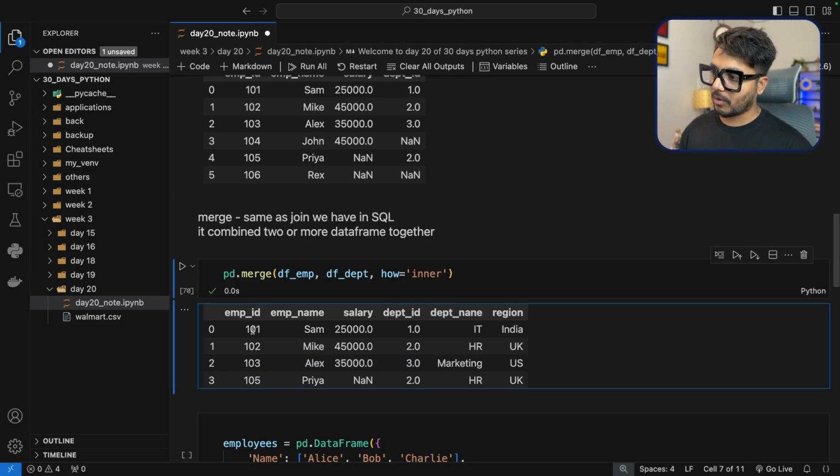For all those 4 employees, I have the department name and their region. So whatever I wanted, I have. Now I can see this is a merged combined table. Column wise, I have added different columns from the different data frames. So it's the same as what you do with a join in SQL. Okay, so this is for inner join.